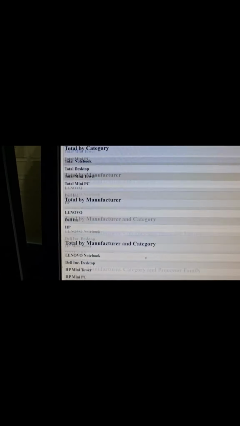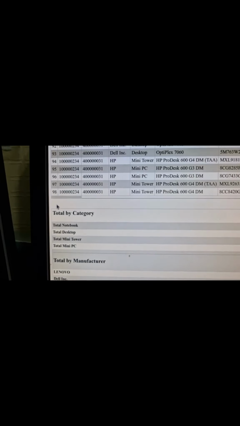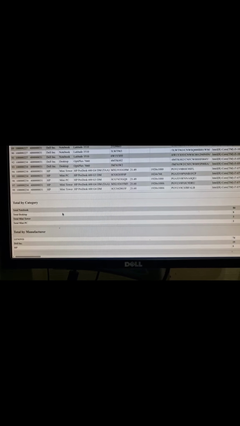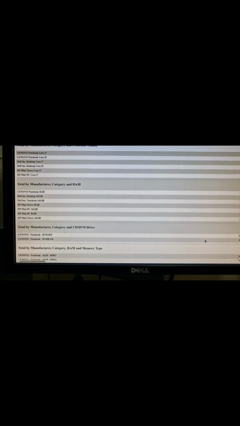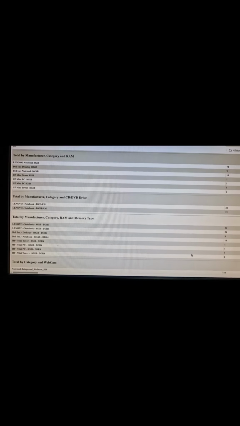And you can see the counter, we had 98 total systems, so it gives you the 98. Here we can see the total number of notebooks, and all that breakdown is there for each and every component. So it's pretty straightforward.